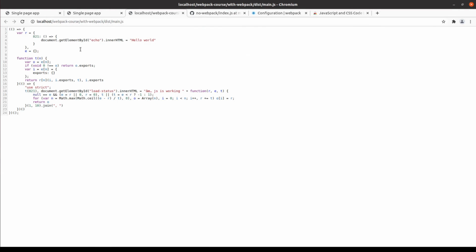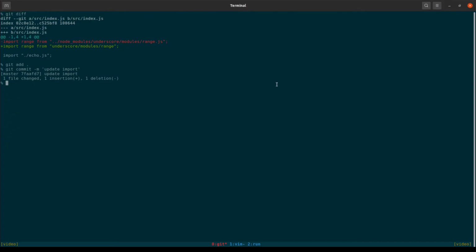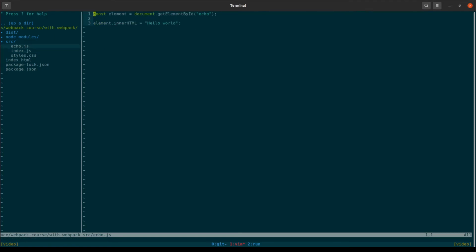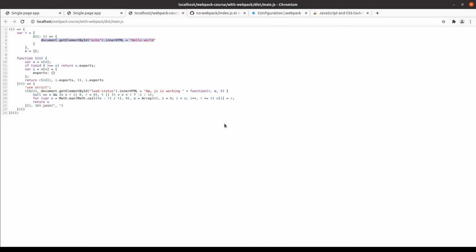And we can recognize some parts of our application. So for example, this part is coming directly from our file, and some other parts that we don't recognize are coming from the underscore library. So if you pay close attention to this file, you can already see some optimization done by webpack just with a default configuration.